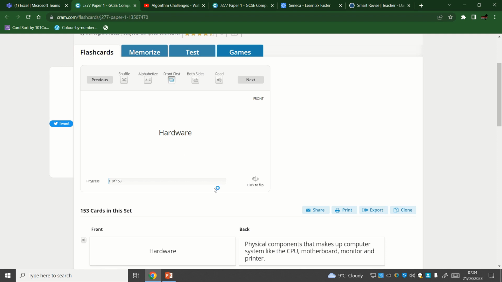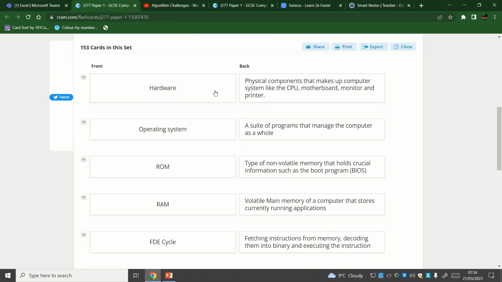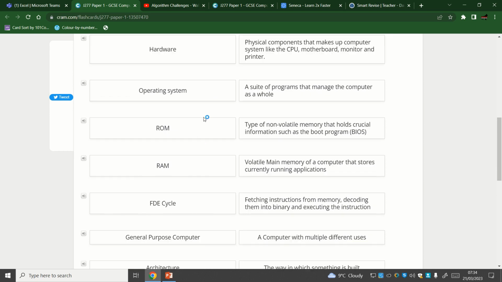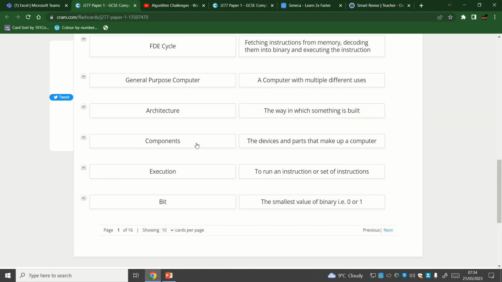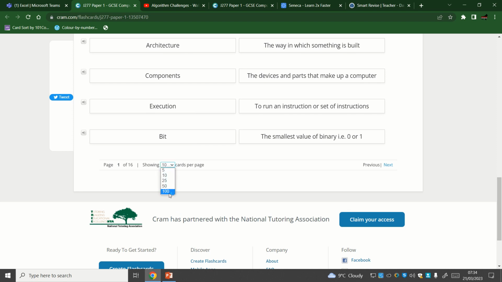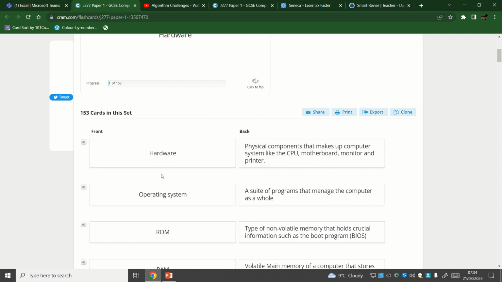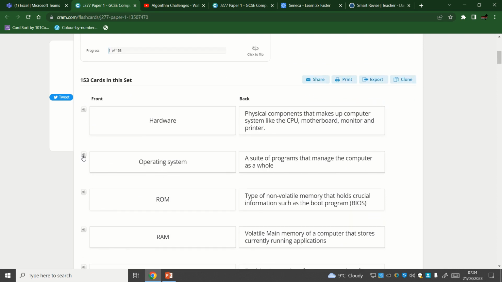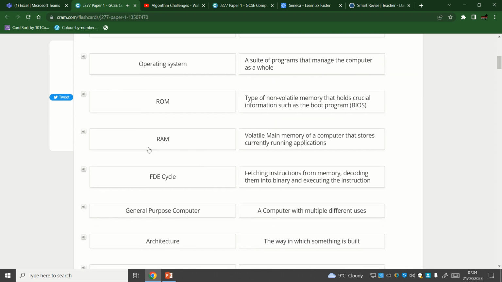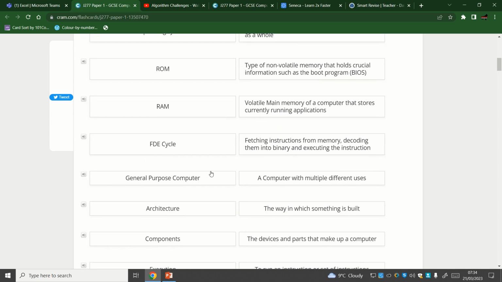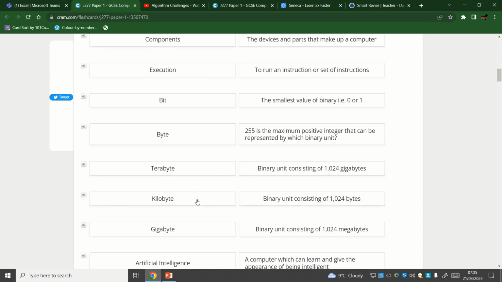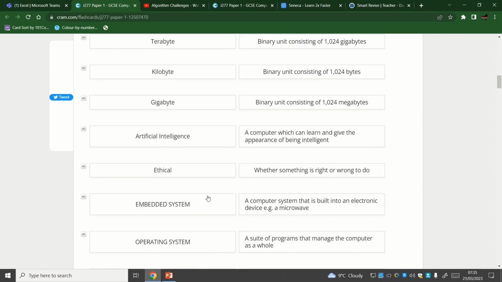Now as you go down, you will see that there is a list of 153 keywords to do with paper 1, and that's because paper 1 is very theory based. So as you go down the list, you'll be able to see all sorts of different words. If you want them to be read out, you can just click this. Operating system, a suite of programs that manage the computer as a whole. Or if you want to just kind of make notes on the ones that you're unsure of, whatever it is that you want to do, these are the keywords that are going to really help you.